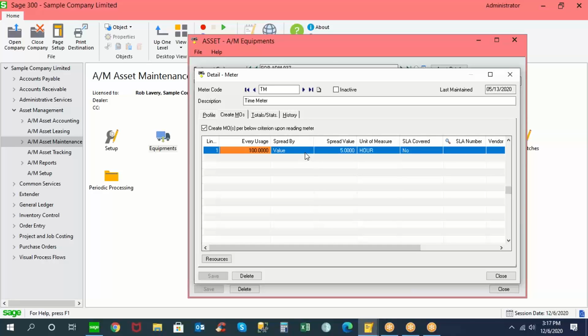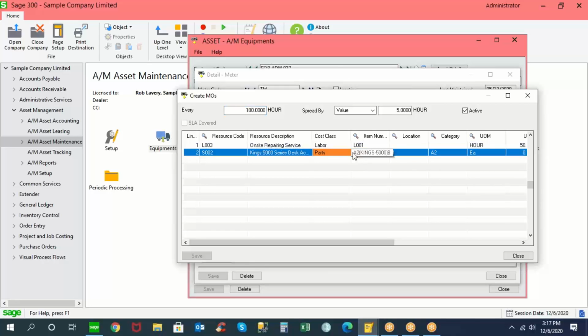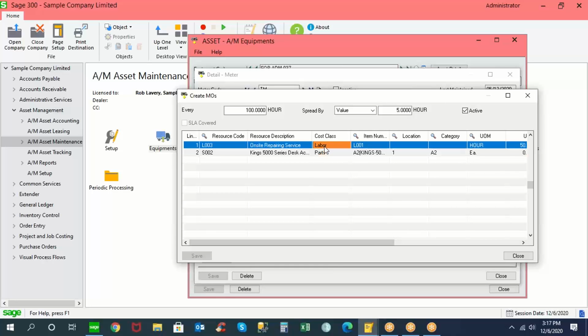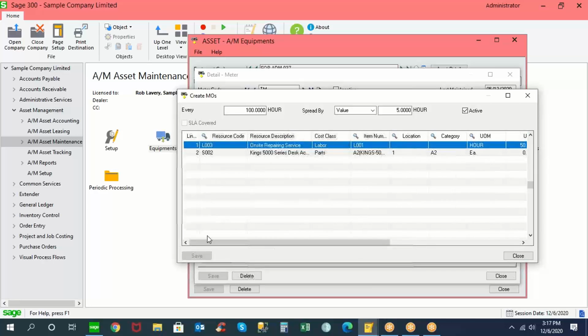So instead of basing the maintenance order on time periods, we base it on the usage of the asset, and we assign resources that determine the kinds of expenses we're going to incur every time we generate a maintenance work order. So in this case, we're going to be consuming parts from our spare parts inventory, which will create an inventory transaction. And in this case, it's a labor service from an outside vendor, $18.90. So we're going to be generating an AP invoice to record those expenses as opposed to issuing IC stock.